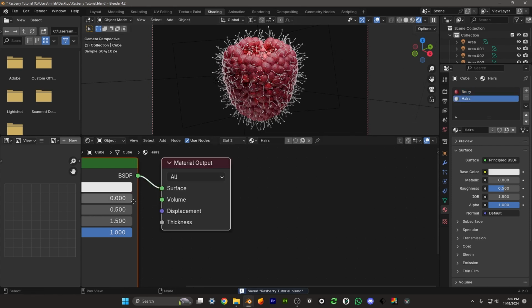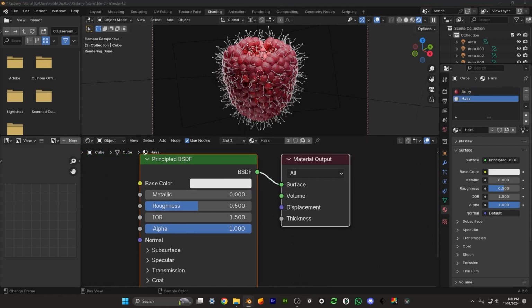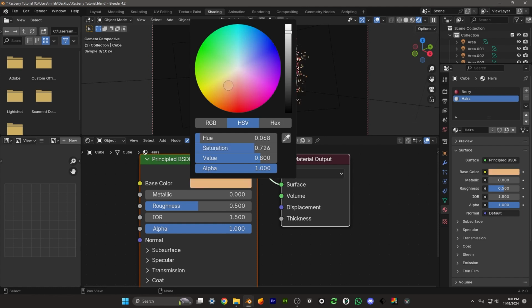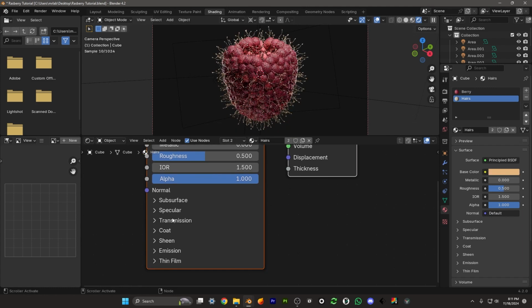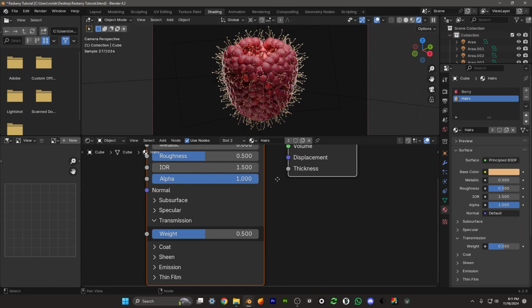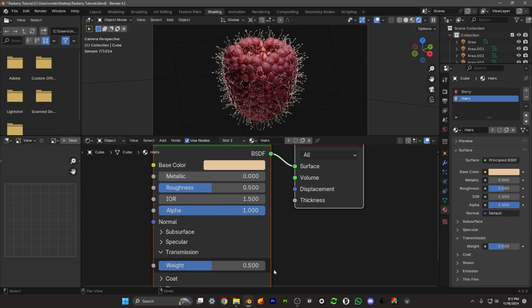We're now going to click on the hairs. And it's simply just going to be a sandy, yellow color. And we're also going to come here to the transmission and give it a value of 0.5, like so. I might make it a little bit lighter.